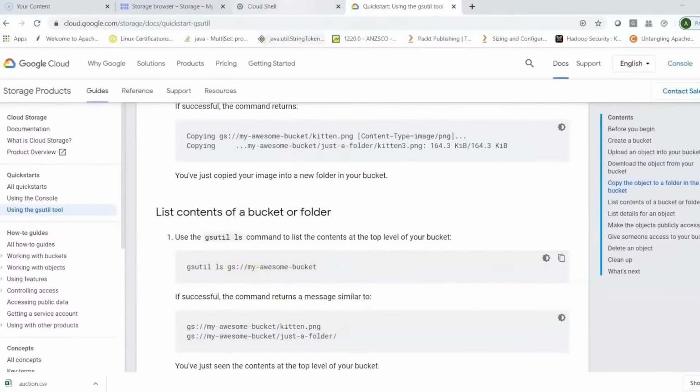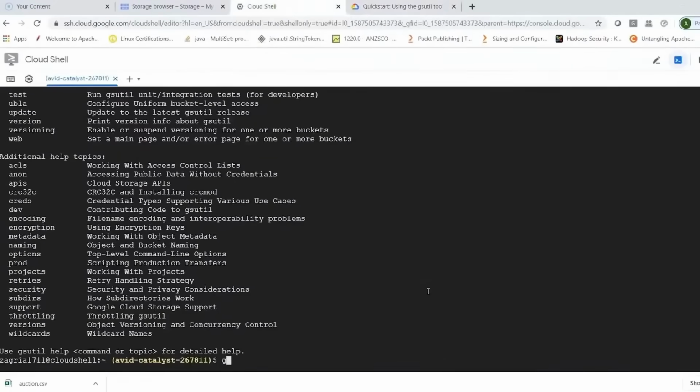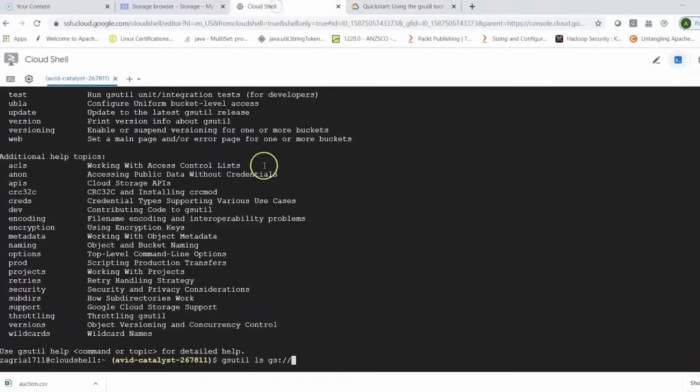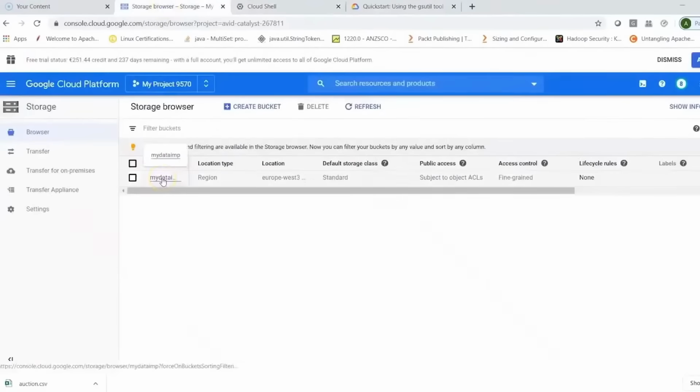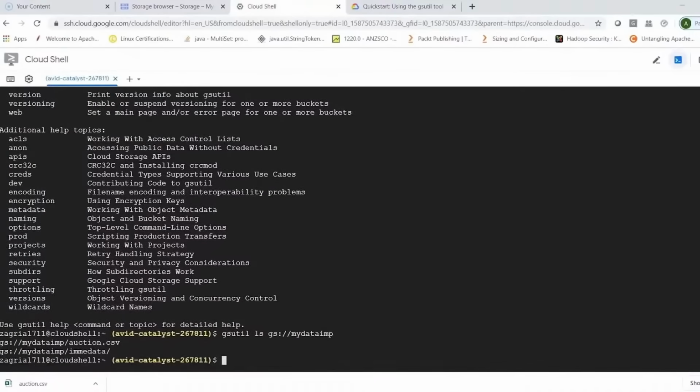So gs colon. We can just try this one to be simple, and the rest you guys can try. Here you can just do gsutil ls gs colon // and then I need to give my bucket name. In my case, the bucket name was my data important. So let's try that. I'm trying to list the bucket and the content it has, right? And then you have a folder, and you can look into the folder and look into the files. So this is a simple, quick option wherein you can use your Cloud Shell.